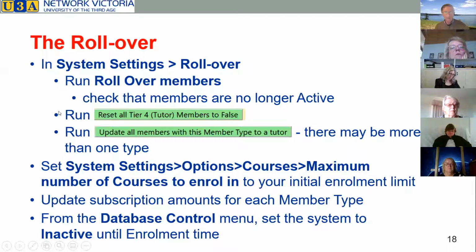You also need to fix up the tutors, by resetting all the tier 4 tutors back to 0, because some of your tutors might no longer be tutoring. You can run update all members with this member type to a tutor. There might be more than one type, because you might have, for instance, honorary tutors or member tutors or just plain tutors. And of course, as I mentioned before, they might be called something else. You might call yours leaders or whatever. So you might need to run that button several times.